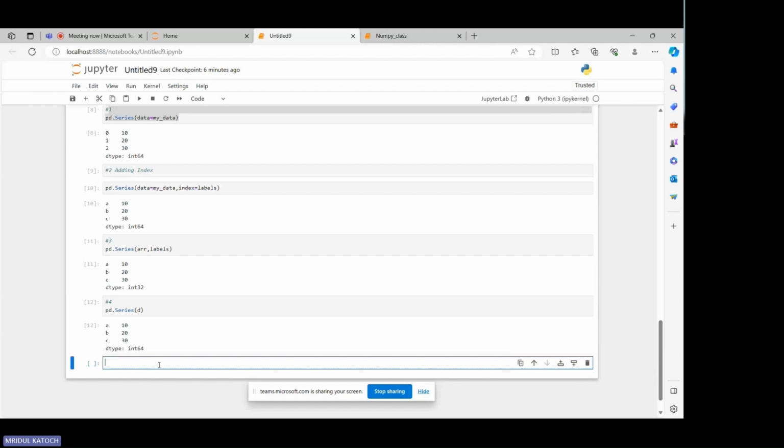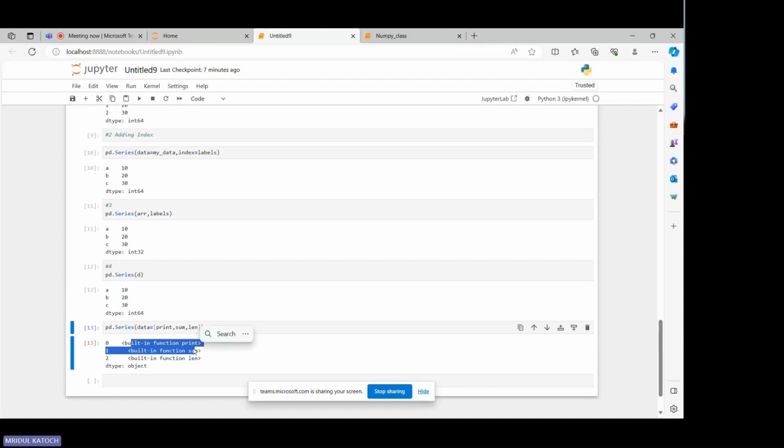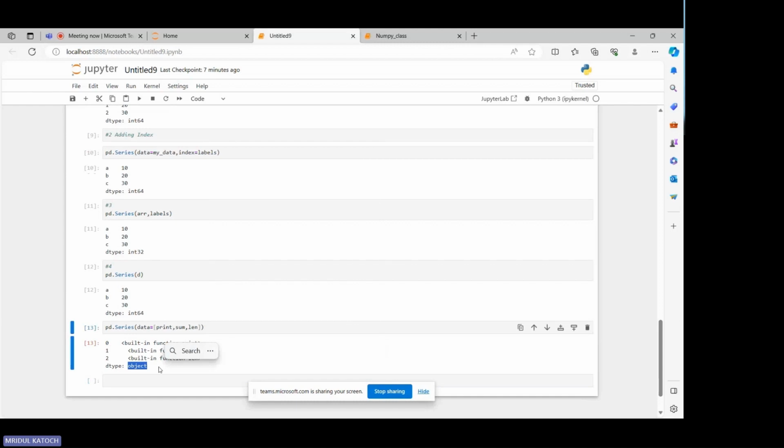What will happen if I provide pandas Series, in the name of data, with a list of functions: print, comma, sum, comma, len? Will it show an error? No. It will say built-in function print, built-in function sum, built-in function len. The data type changed to object. What is object? Object is basically similar to a string in pandas.